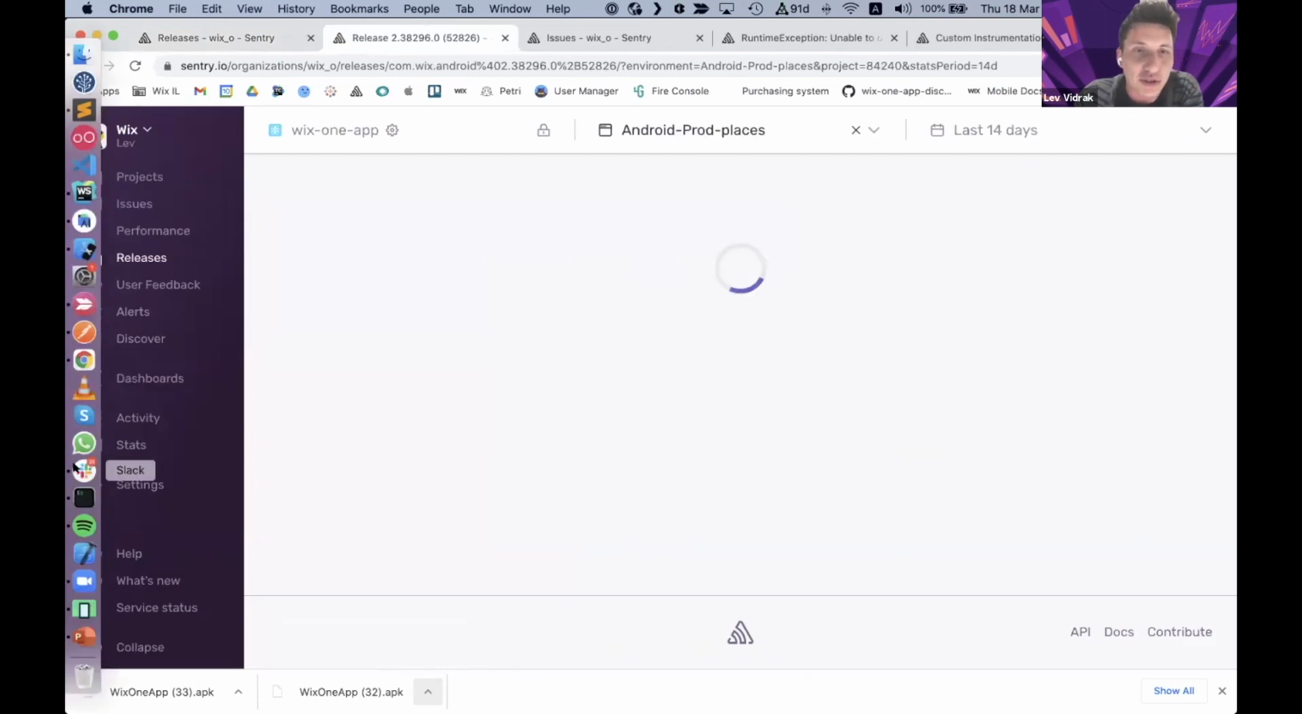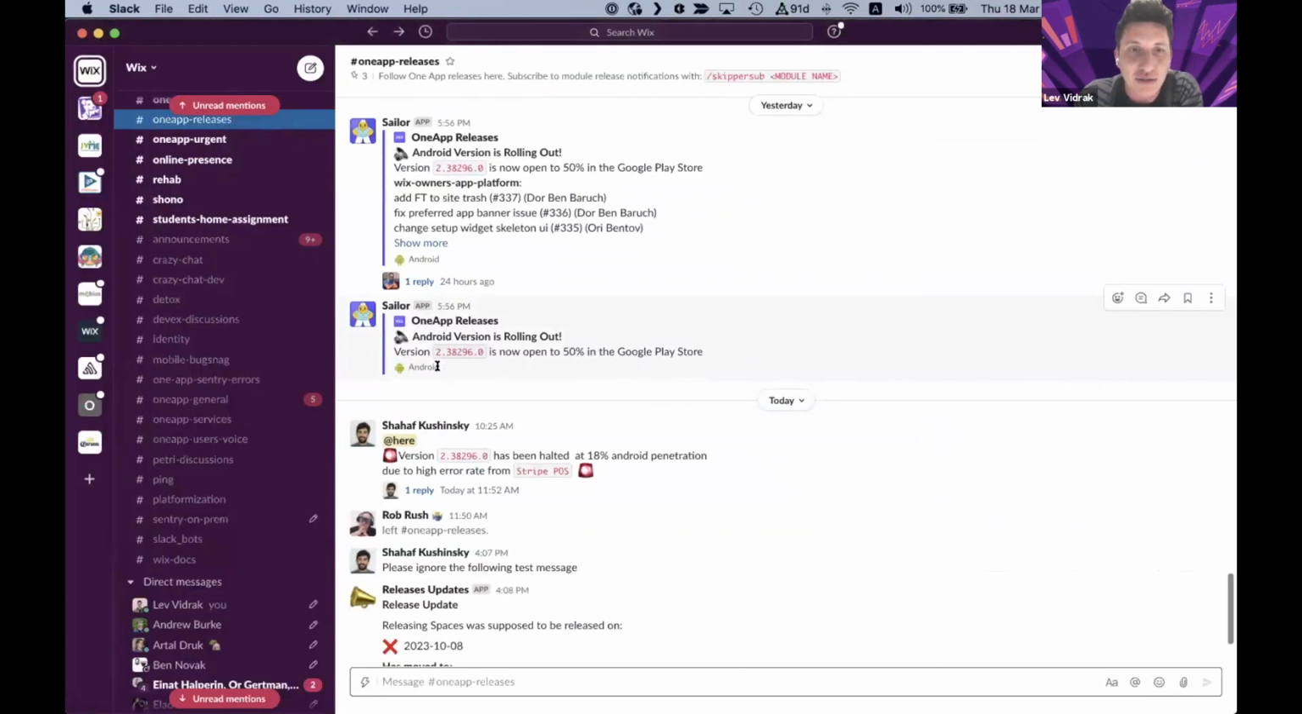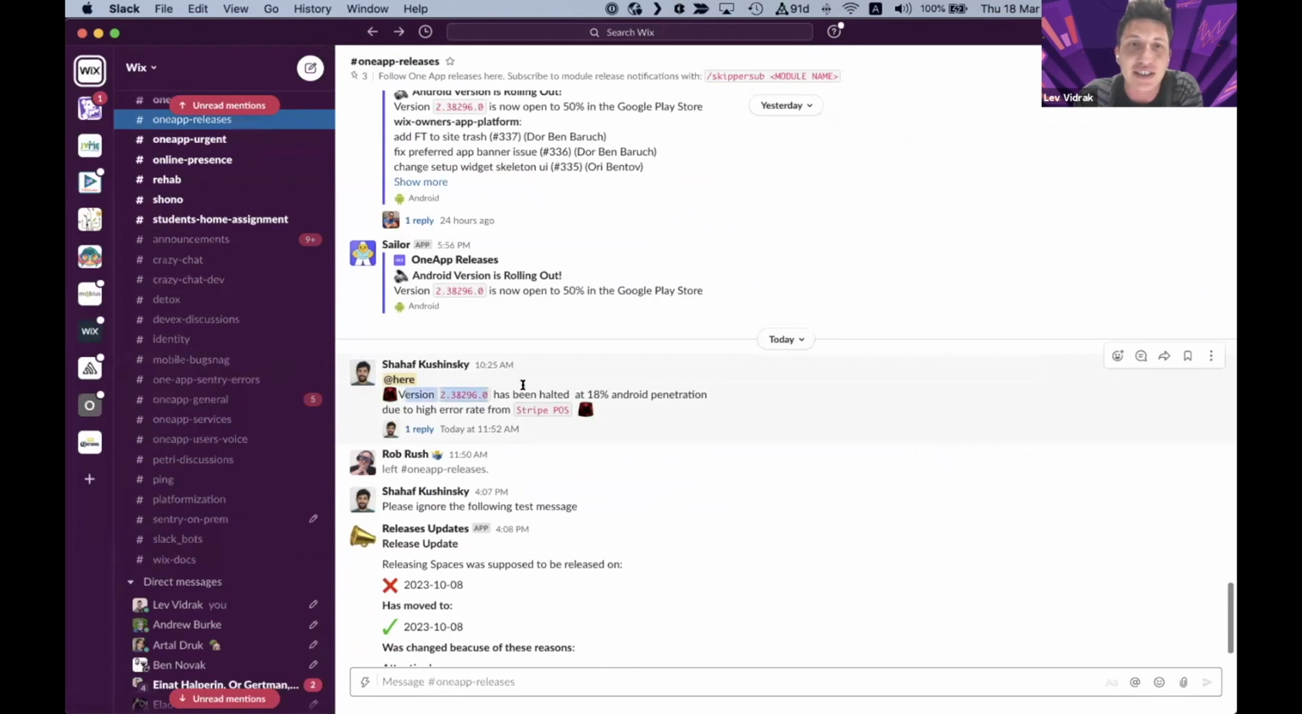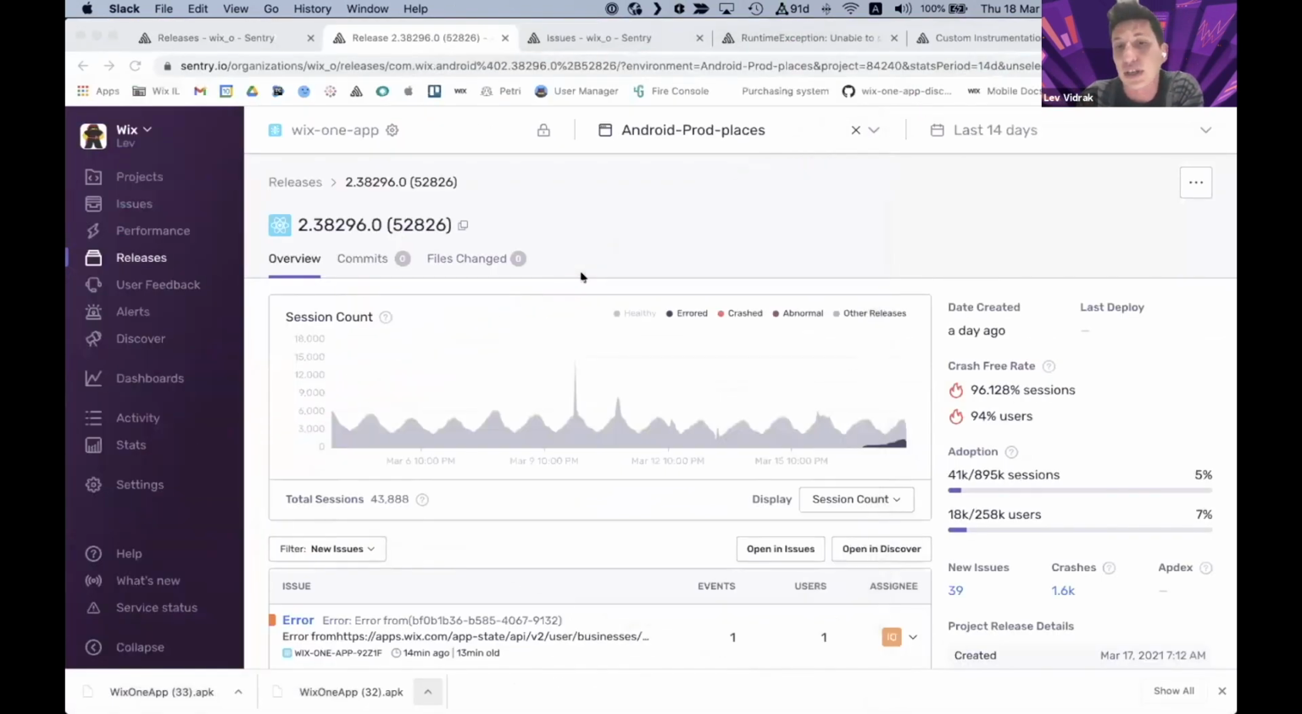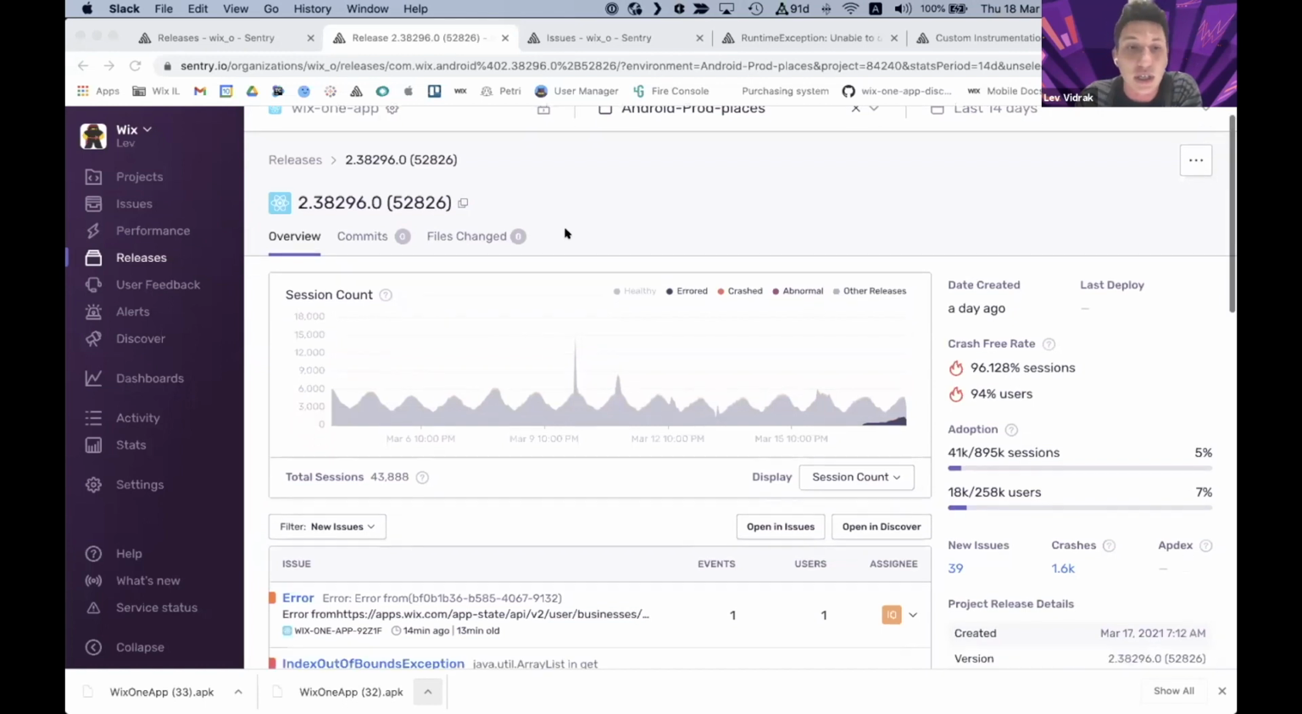And actually, this is from today. I can show you our Slack. Our release manager wrote, guys, this version has too many crashes, so I'm stopping it on 18% of Android penetration. We're not releasing directly to 100% of users. We're releasing it gradually on Android, exactly for that reason, to monitor and to catch problematic versions.